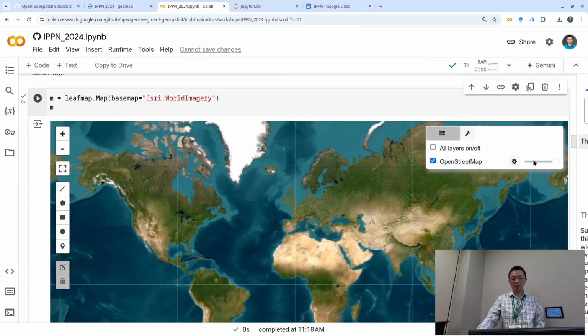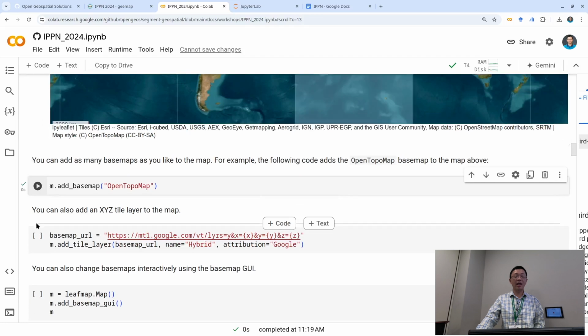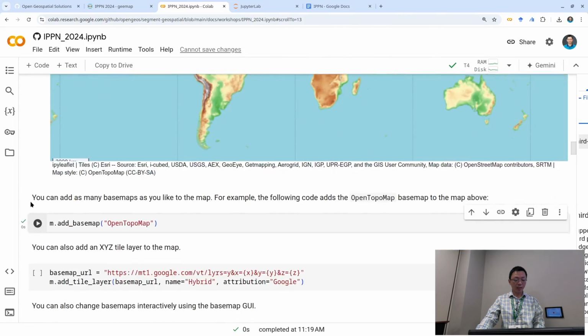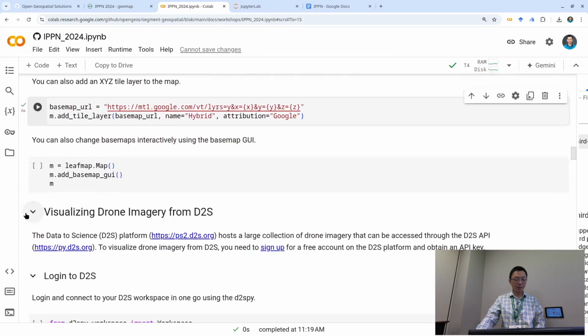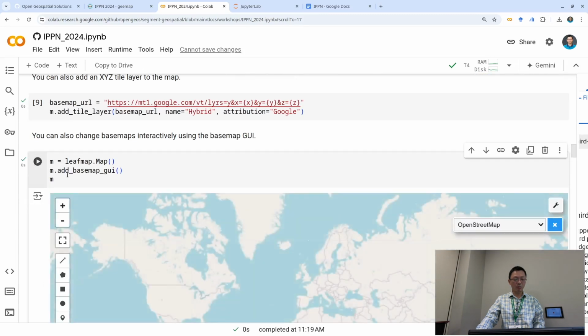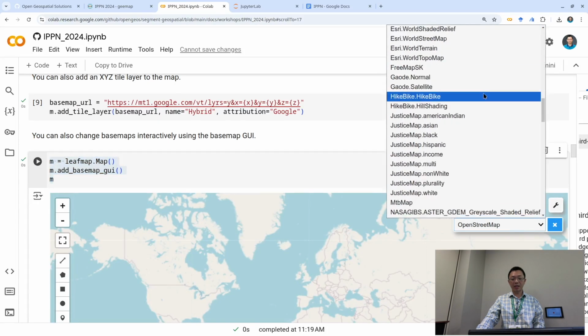Anyway, so just click this one. You can add all kinds of data layers, all kinds of base maps, to the map. There are hundreds of base maps available on the internet, and OpenStreetMap, for example, the Google base map. And probably the easiest way would be just this one. Execute this code block, add base map GUI. In that way, you can switch base maps in here, so you don't have to remember the name.